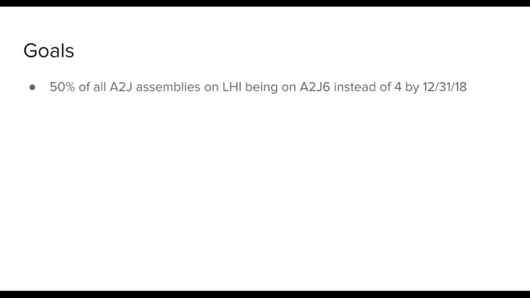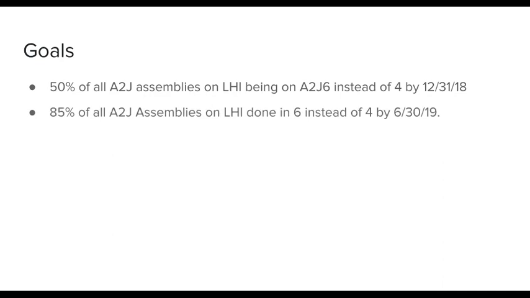Our goals for this project are that 50% of all A2J assemblies on LHI will be on A2J 6 instead of 4 by the end of this calendar year. And the second goal is that by June of 2019, 85% of all A2J assemblies on LHI will be done in 6 instead of 4. And these are aspirational goals, but the timeline is real.